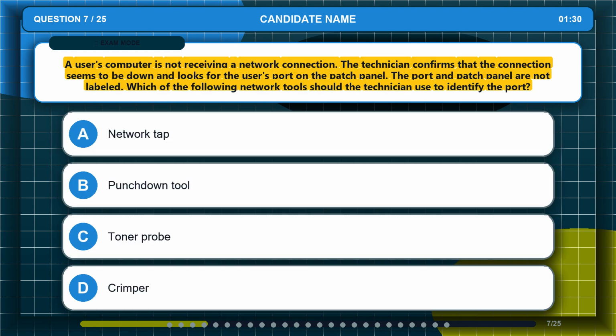Let's see how you do on this one. Read carefully. A user's computer is not receiving a network connection. The technician confirms that the connection seems to be down and looks for the user's port on the patch panel. The port and patch panel are not labeled.